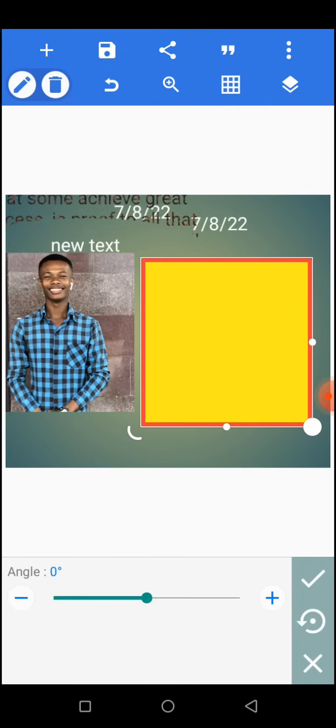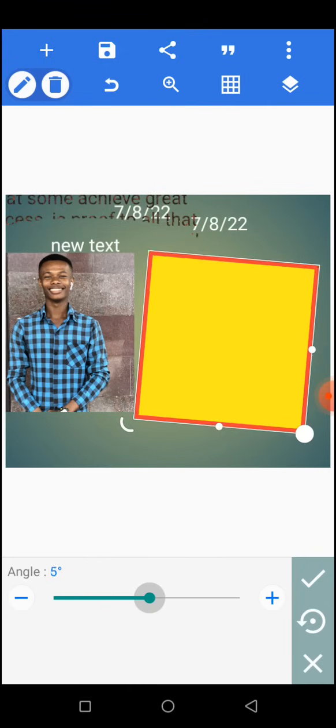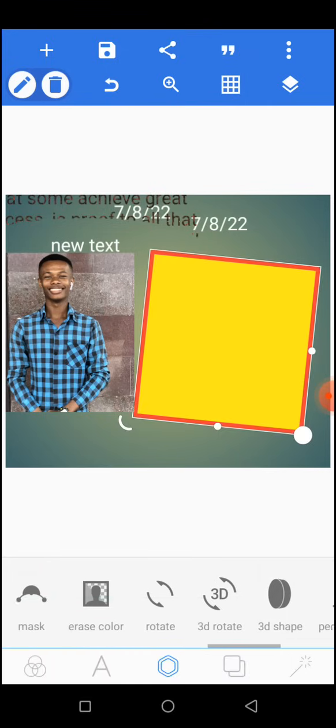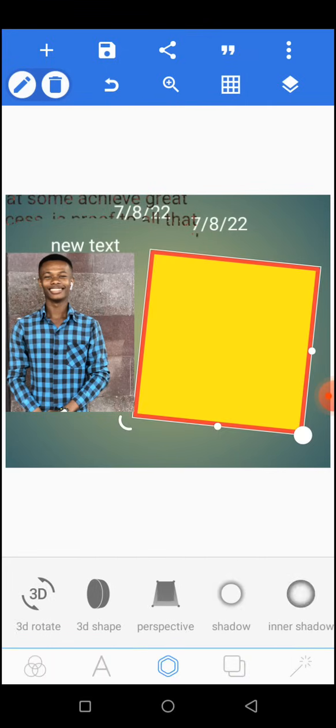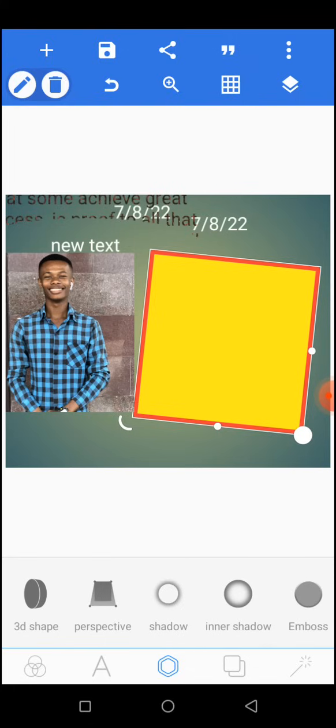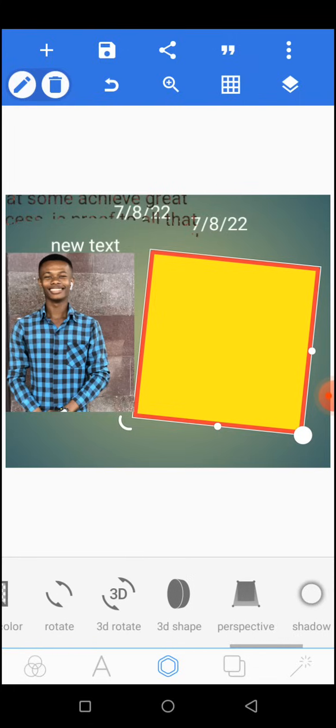You also have rotate to rotate your design. It's still the same thing. 3D shape, perspective, shadow, inner shadow, and embossment. Everything is still the same.